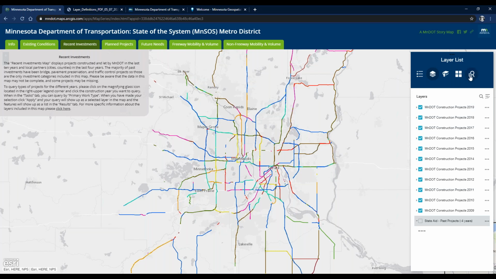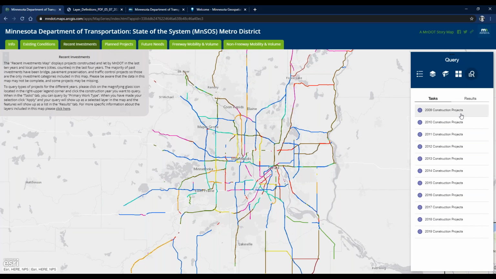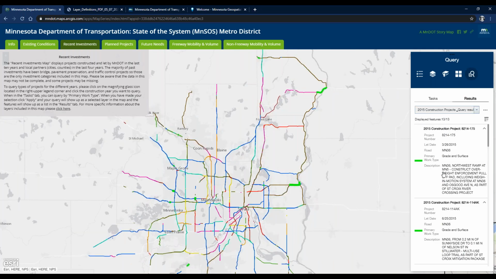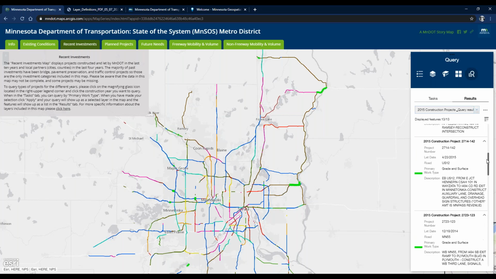So this is the map that has the extra widget. So it's the query widget. And we thought this would be useful for users to go ahead and, you know, go through the 2015 projects, then say they're looking for grade and surface. So it'll highlight the results in green. And then on the right here, we'll give you the list.